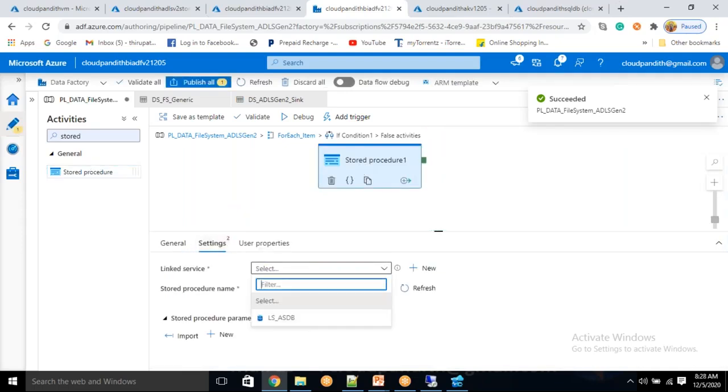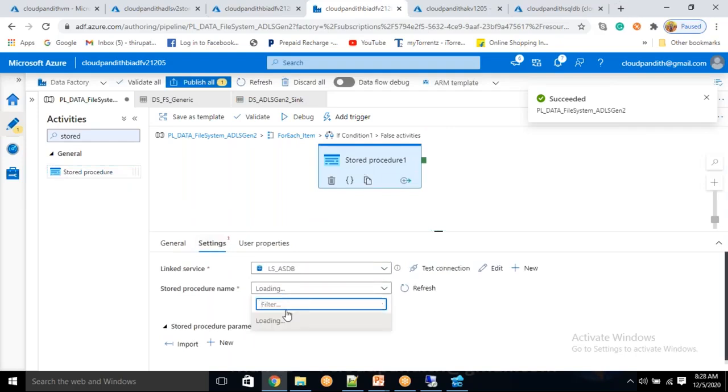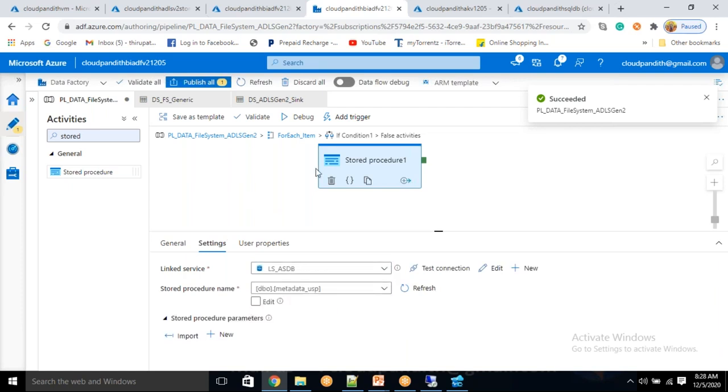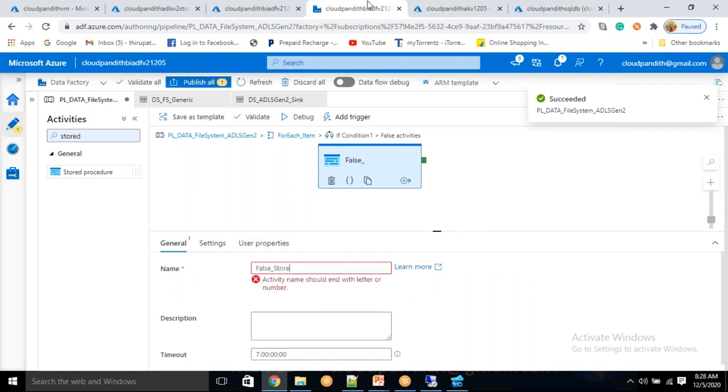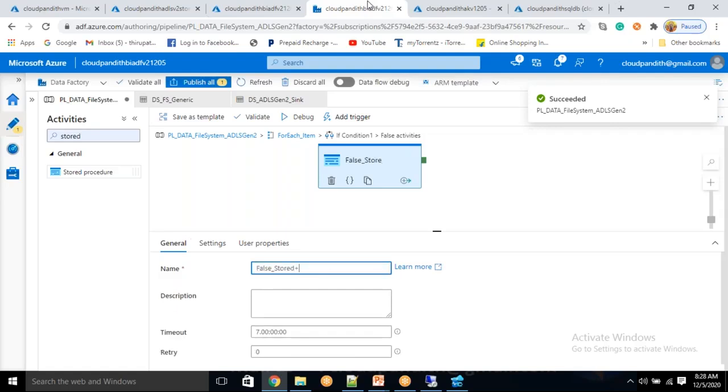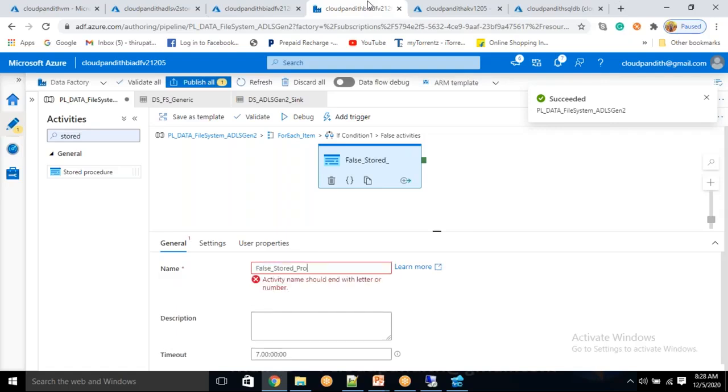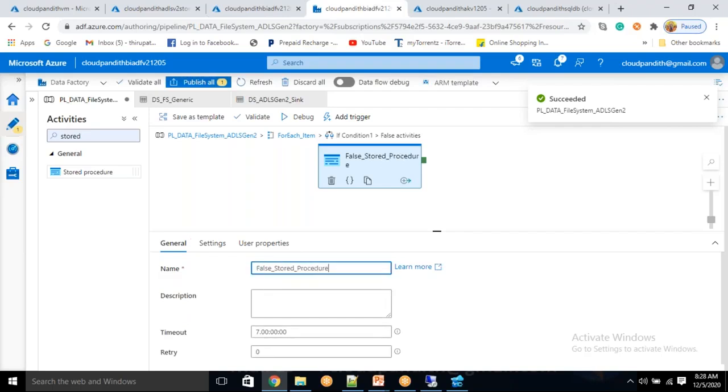Okay, see here. This time I'm going to run, but you know, get metadata activity returns false. If it is false, the false activities will execute. In false activities, I'm executing a stored procedure. I will call it false stored procedure. The stored procedure will execute. Come to settings.